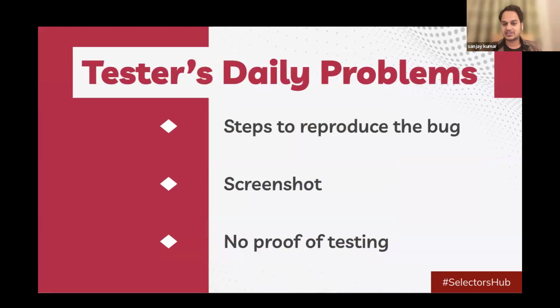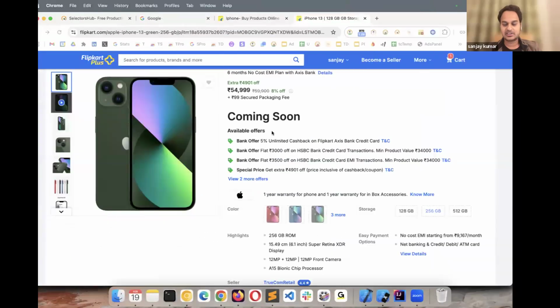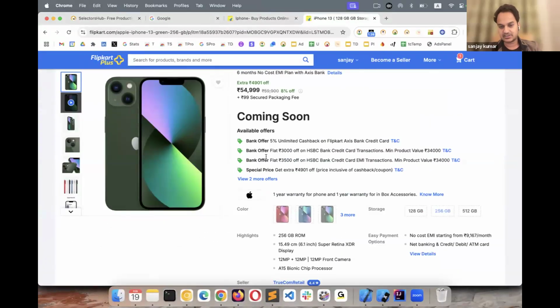These are some of the things that most of the time we testers face as a problem, that we don't document each and everything. We do a lot of testing for every feature, we cover a lot of scenarios, but we are not able to document those things. Apart from this, the problem is steps to reproduce the bug. Just now we have seen that because we have performed so many steps, we will not be able to recall all of them.